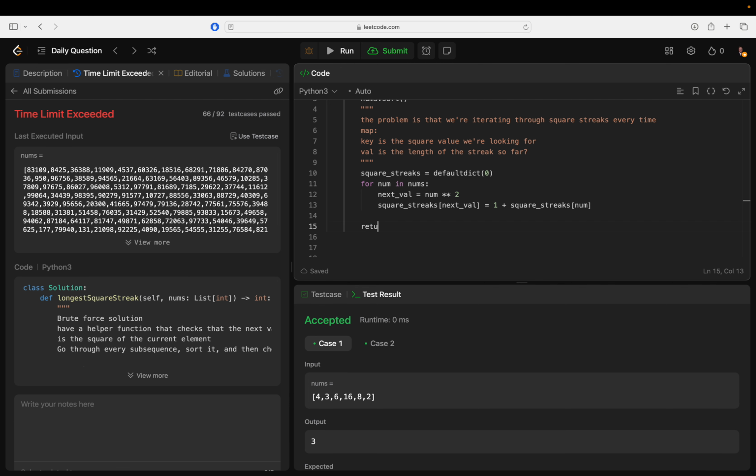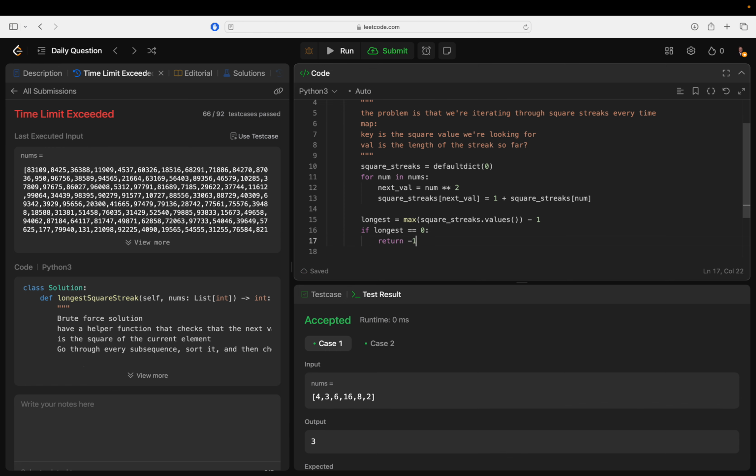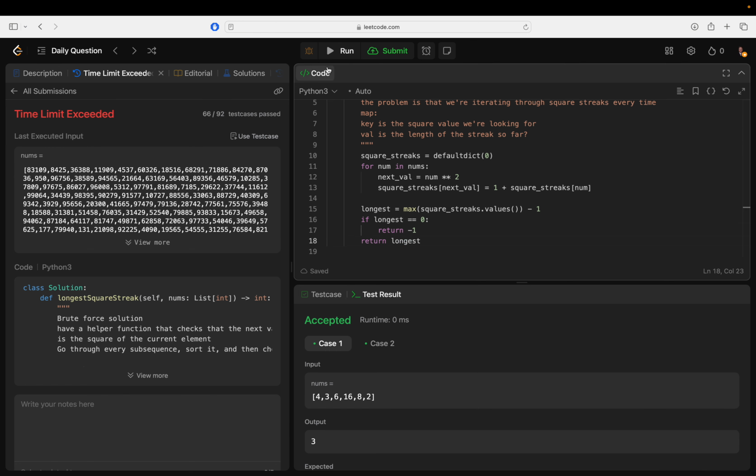So return longest equals max of square streaks dot items. No, vals. Values? -1. If longest equals 0, then return -1, otherwise return longest. Does that work?